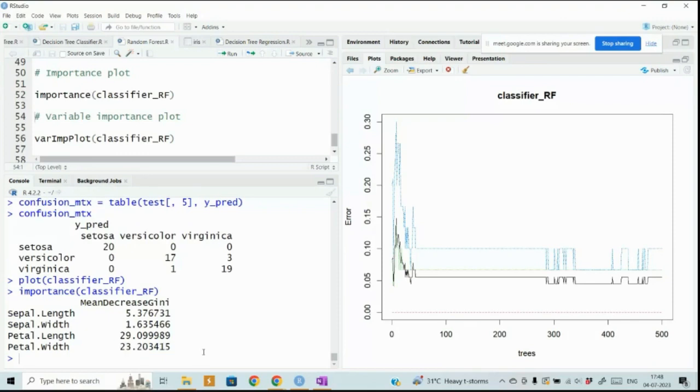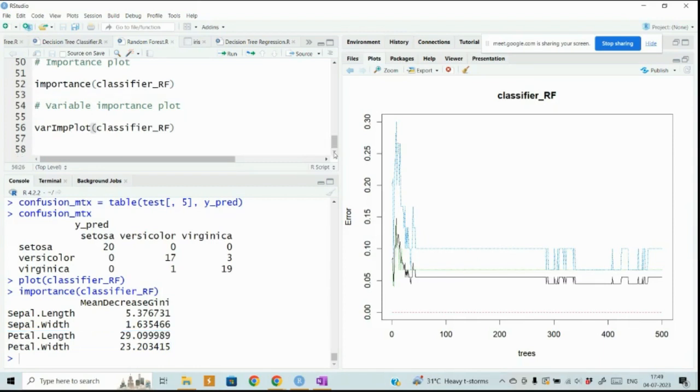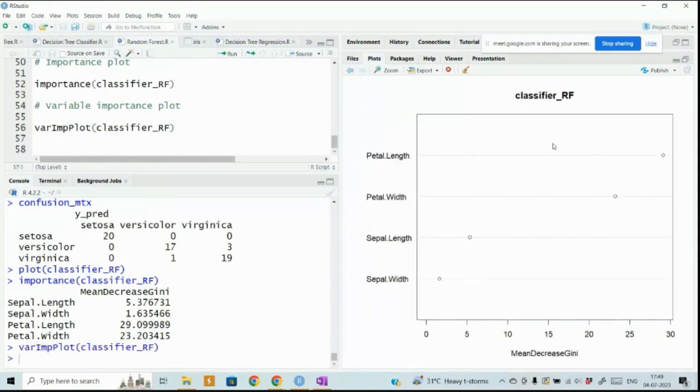Now you can easily understand which one is the good one. Petal length has the highest mean decrease in Gini index, so it has the highest importance. Petal length is actually a very important feature. We have to focus on that, then on petal width, then on sepal length, then on sepal width. So this was the importance of the classifier. You can plot this also. By plotting, you can see petal length is on the top, petal width below that, sepal length below that, and sepal width below that.